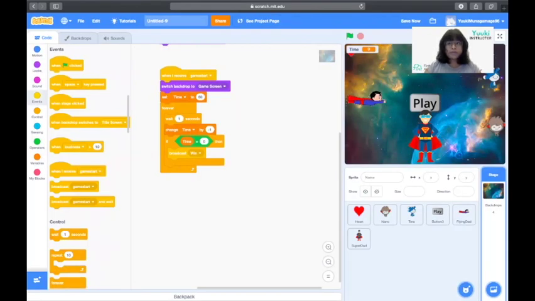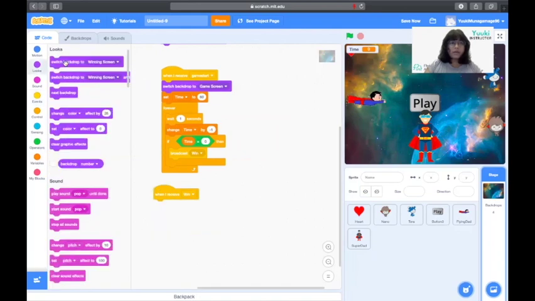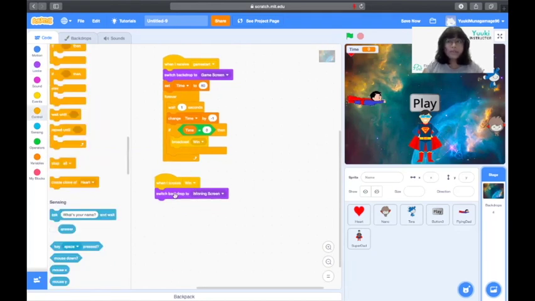Now once the message called win is broadcasted by the stage to the sprites and also to the stage itself, it should change its backdrop to the winning screen. Alright, so that's to win.